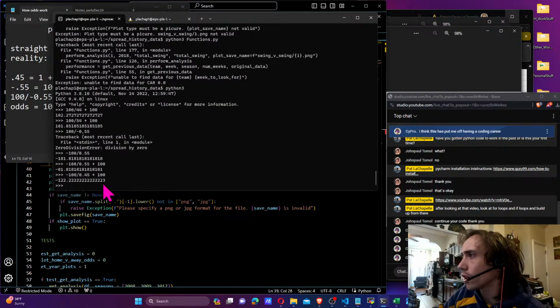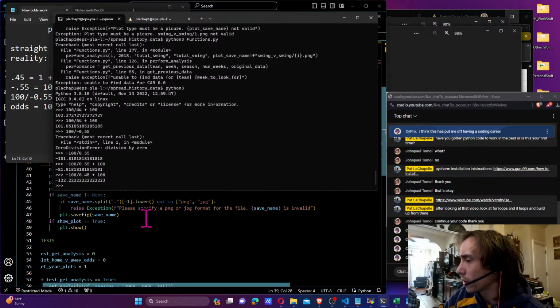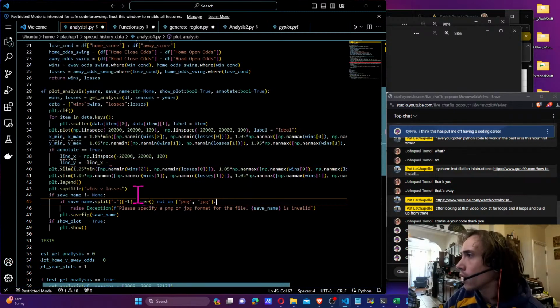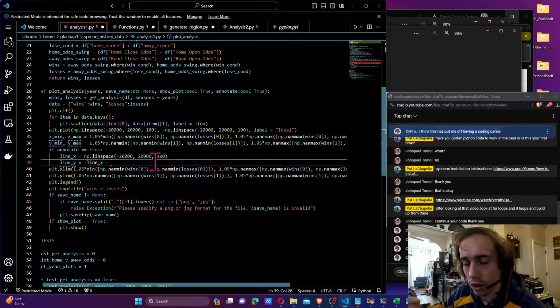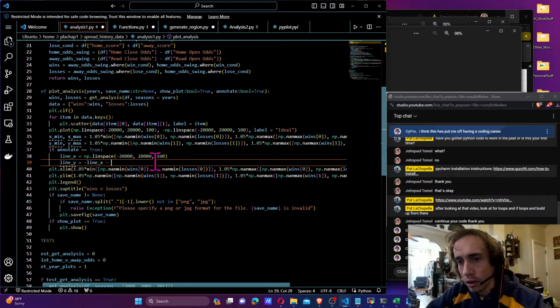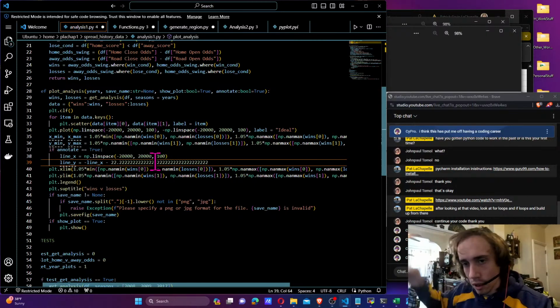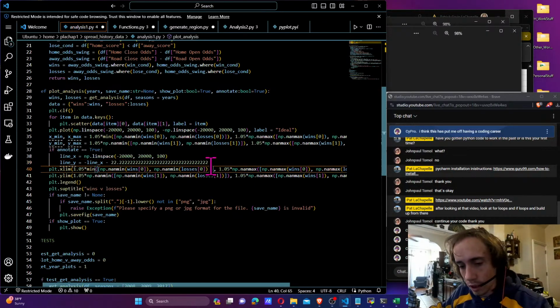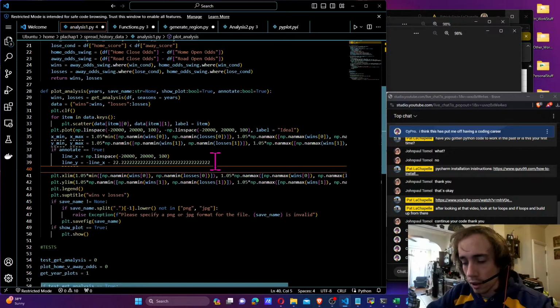So this, we're going to want to segment it down. Instead of minus 100, it's giving us this minus 22.222222 repeating. So we're going to subtract that amount, 22.2 repeating. And then we're going to want to plot the line. And let's see how this looks.